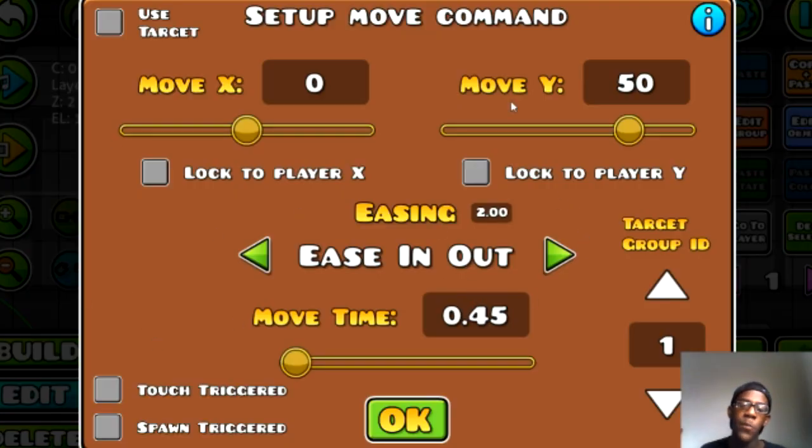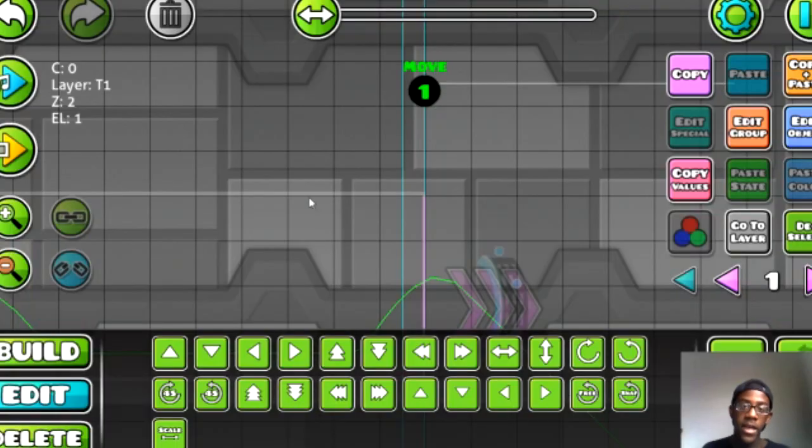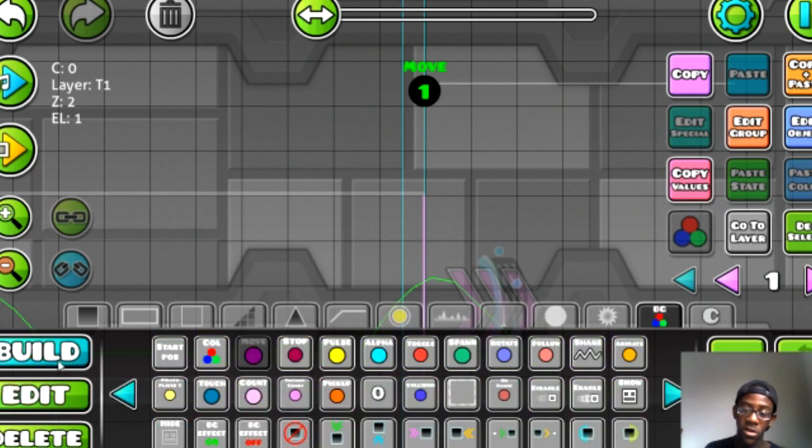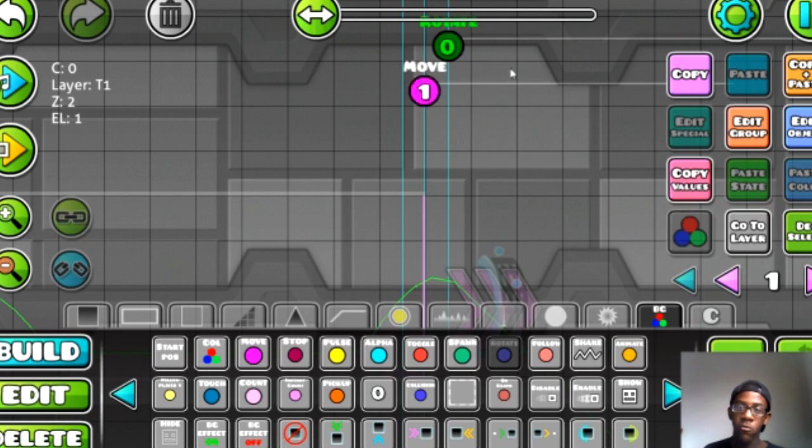And I always like making the movement ease in, out. That's just one of the smoothest ones. And what we're also gonna do, which makes it look like it's going to rotate, is go to build, go back to the triggers tab, click on rotate, and group 1.